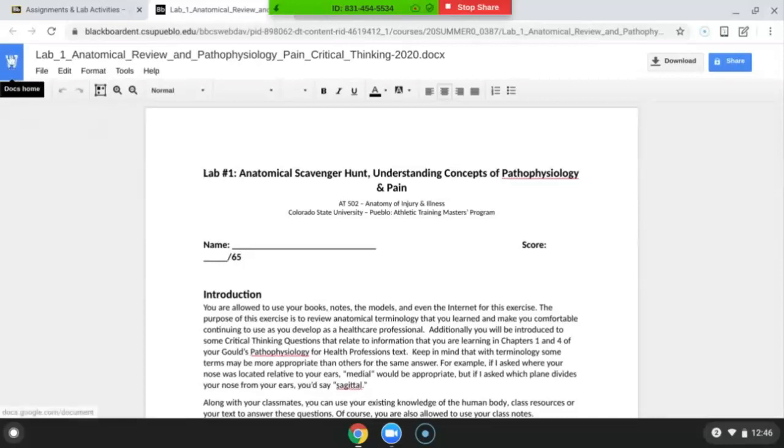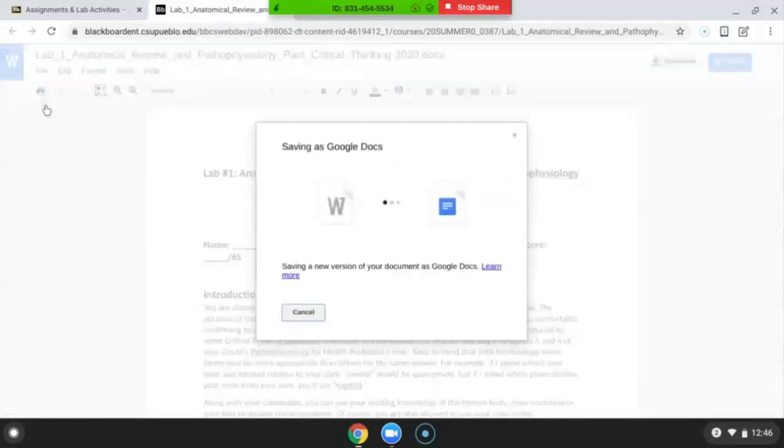If you look over here in the upper left-hand corner, you see a W in a blue square next to the name of the assignment. That's our clue that we're still working with a Word doc and not a Google Doc. Word docs won't save automatically. So we're going to go ahead and convert this to a Google Doc by tapping File, Save as Google Docs.